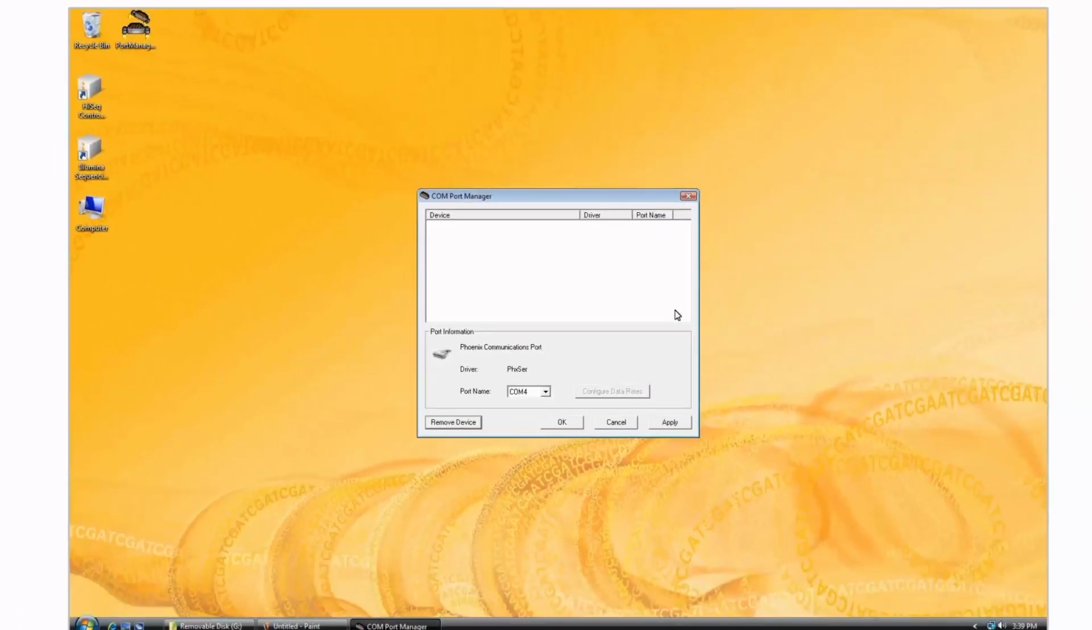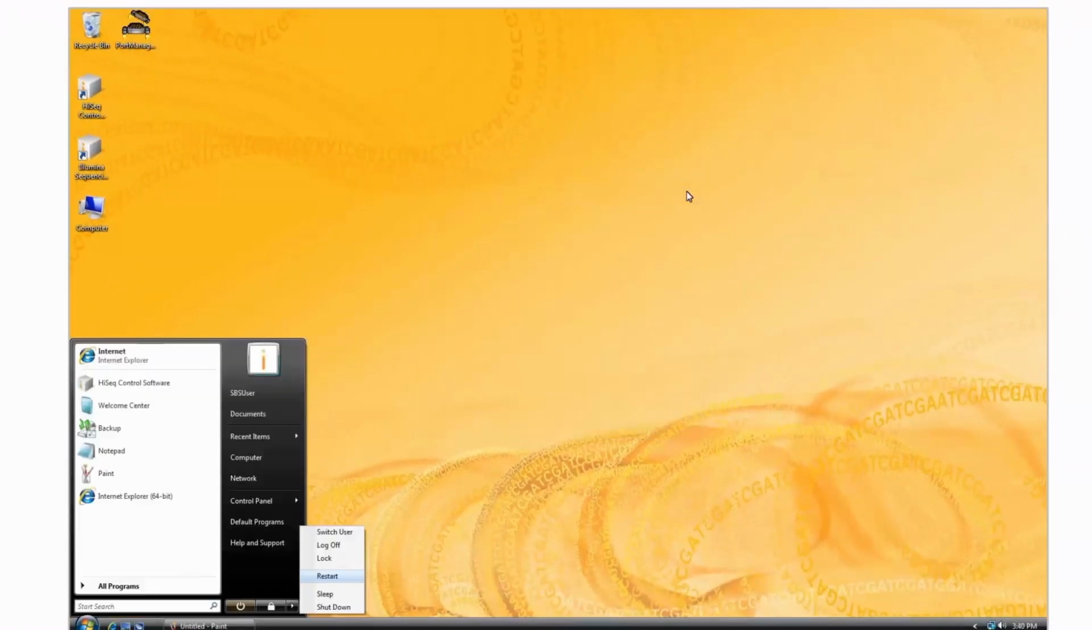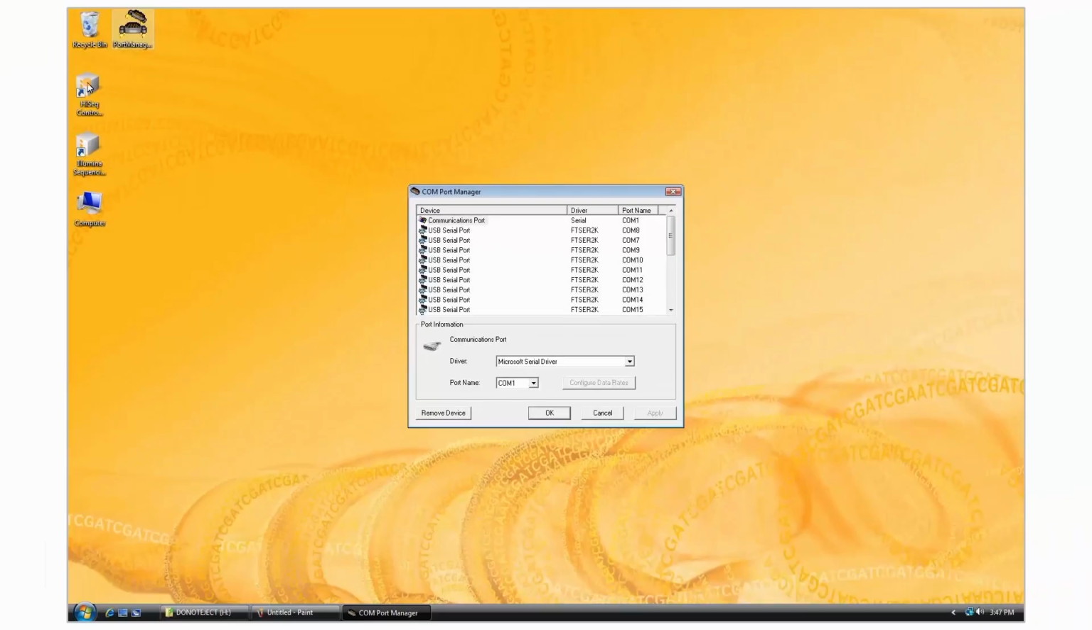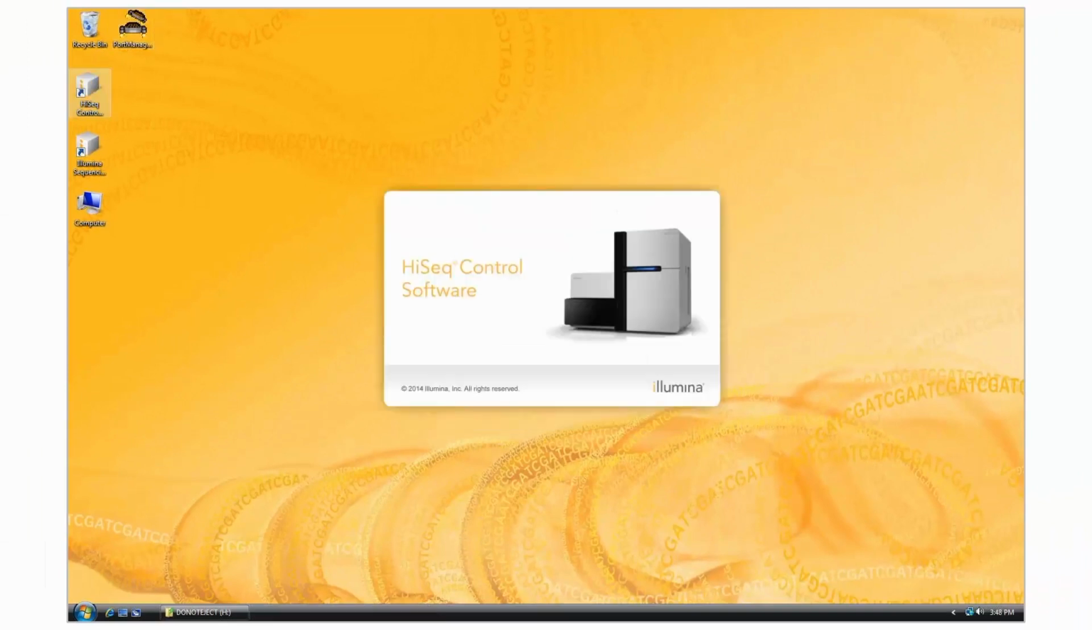Restart the computer and wait until boot up is complete. This may take a few minutes. Turn on the HiSeq. Wait 2 more minutes to allow all ports to enumerate properly. Confirm the Do Not Eject drive is populated in Windows Explorer. Launch Port Manager and confirm that all 23 COM ports are re-established. Launch HCS to initialize the HiSeq.